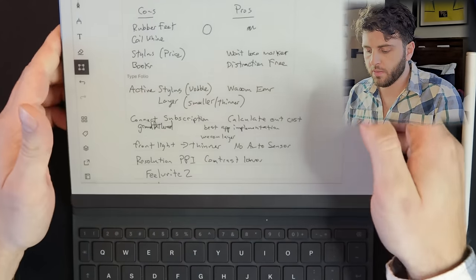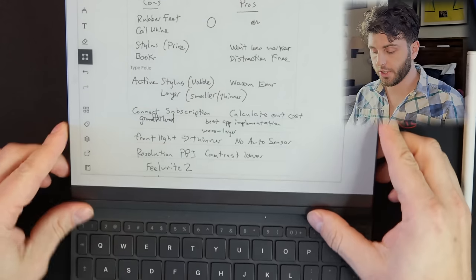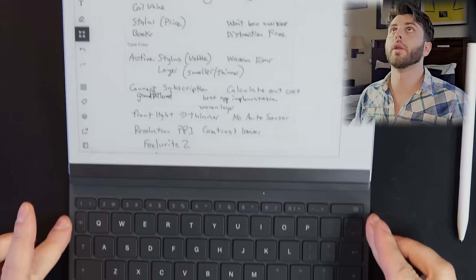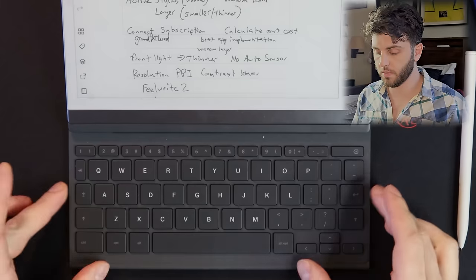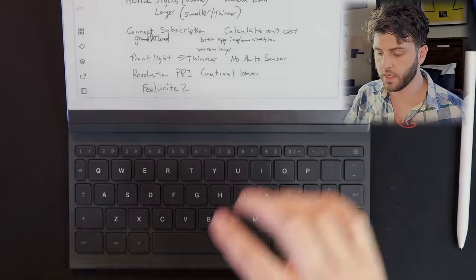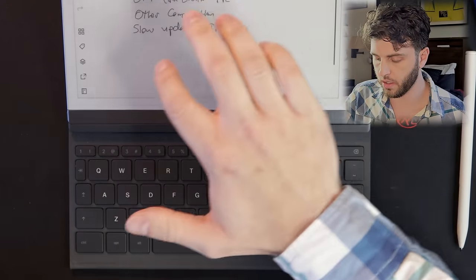One of the benefits now is that it is larger. Because the reMarkable Paper Pro is bigger, the keyboard actually becomes larger as well, and that will be a more comfortable typing experience. That is something that I'll show you right here.